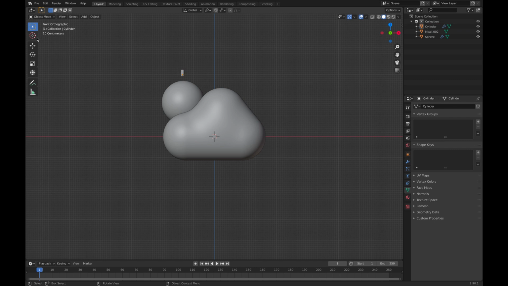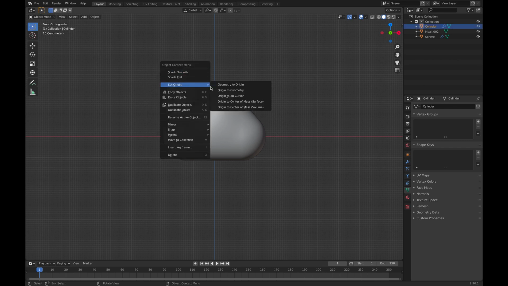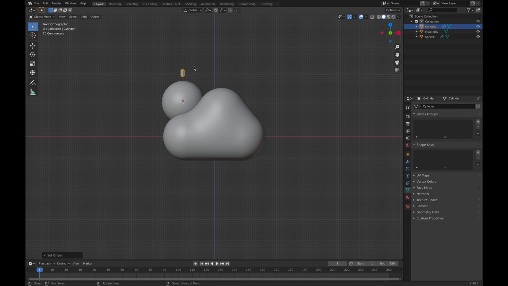Now select the 3D cursor and place it at the center of the UV sphere. Click at the center of the UV sphere. Now select the cylinder, set origin to 3D cursor. Now the origin of the cylinder moves to the center of the UV sphere. Now that point acts as the pivot point for the cylinder.